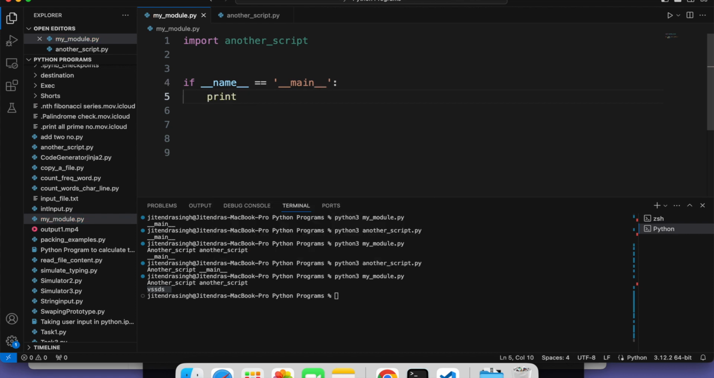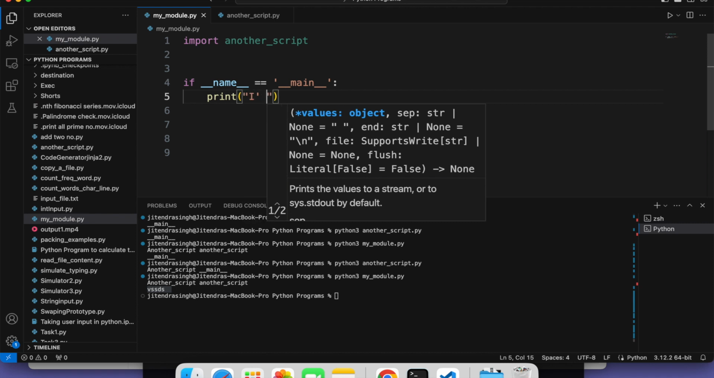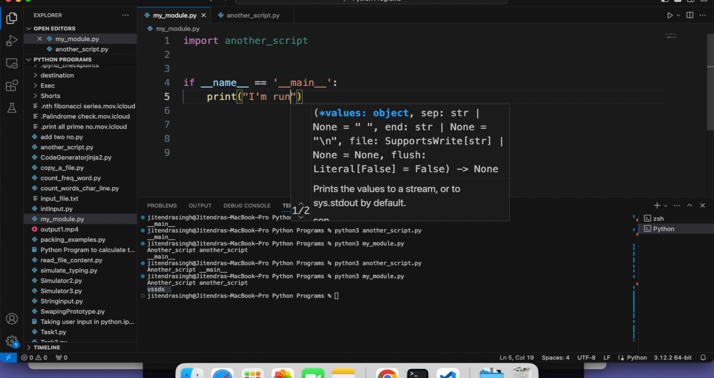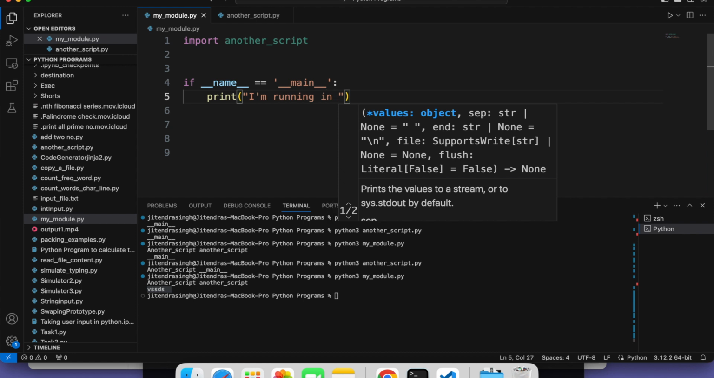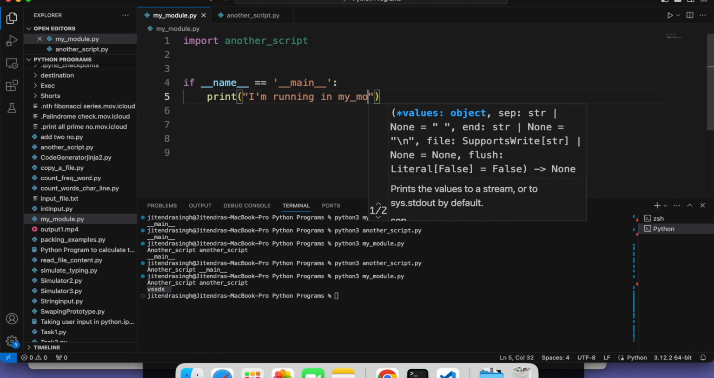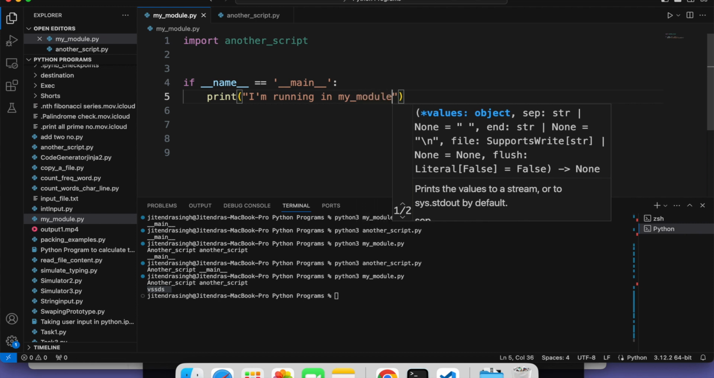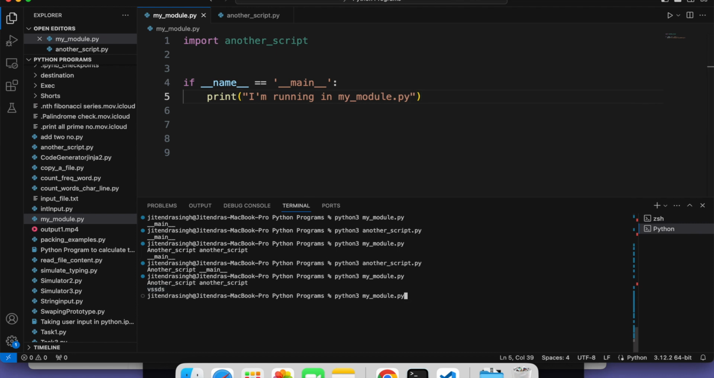So I'll just print "I am running" and anything you can write in my module .py. So anything could be there. Let's run this one. You can see this one.